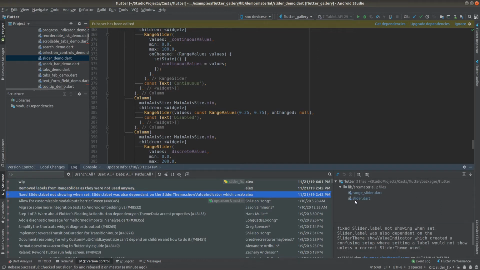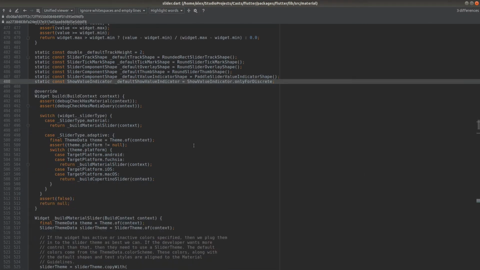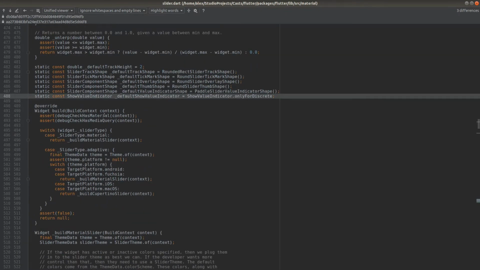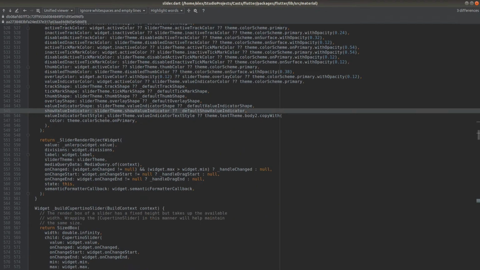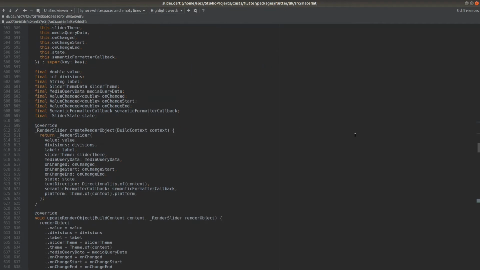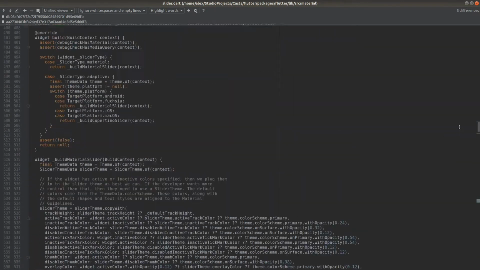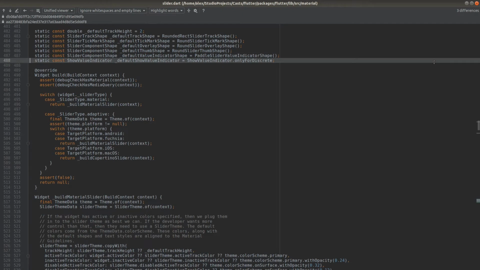So right now our only changes are to the slider and the range slider files, which kind of makes sense, because we just completely remove the show value indicator. Now we'll have to think, how do we still... So our only problem right now, the way we made it, is whenever you have a value, you're always gonna show it in the indicator, which was not the case before.